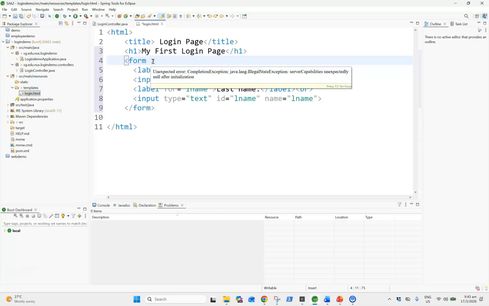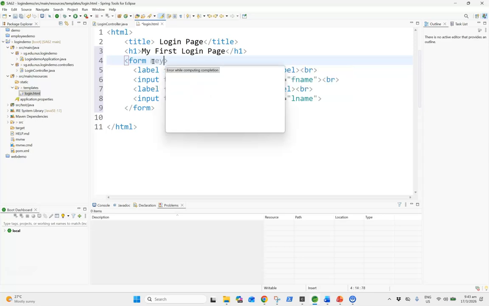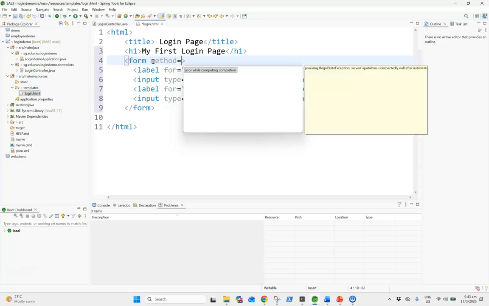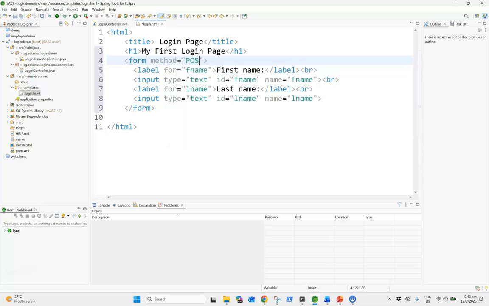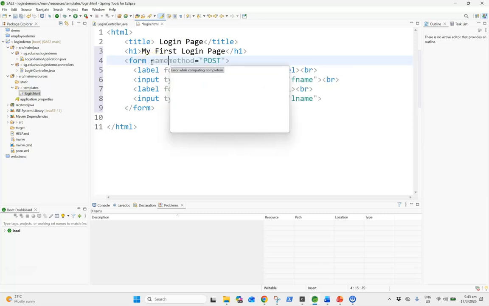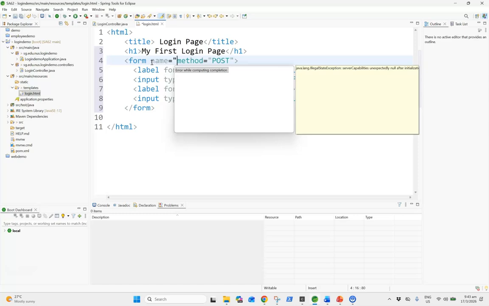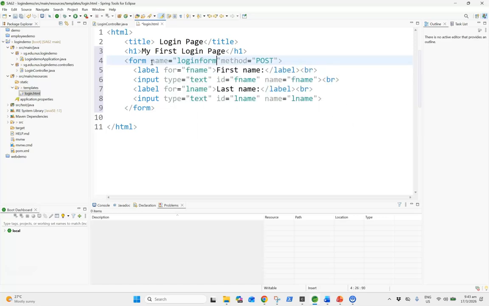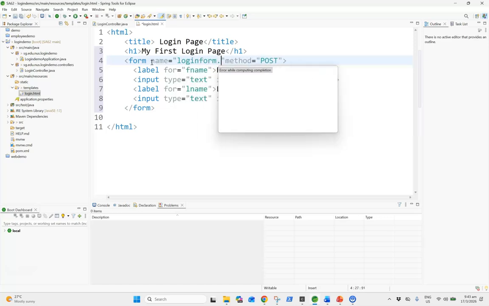So form, I have to give a name to this form. Okay, so what I'm going to do is I'm going to say method is equal to post. In case I want to use the post method, I got to say post. And I can give a name to this form. I can say name is equal to login form. So not necessary, but I'm just trying to be clear. When I show you the methods, you can see why some things are created over.